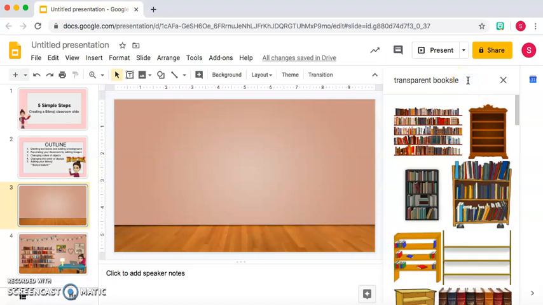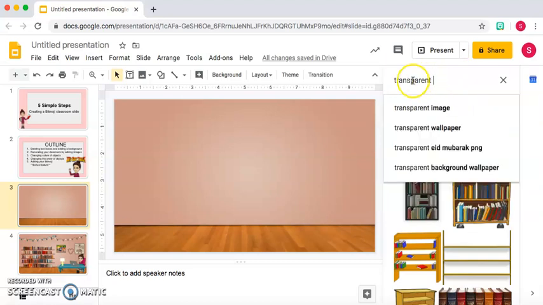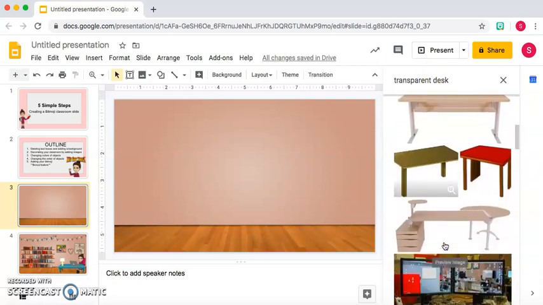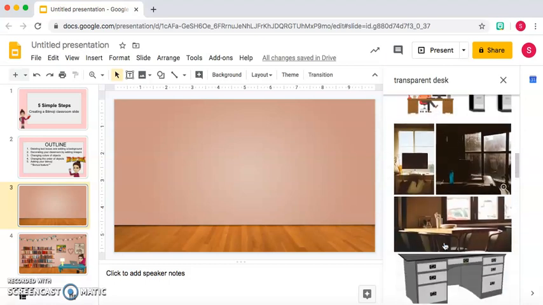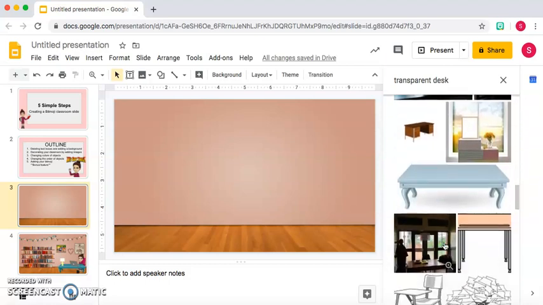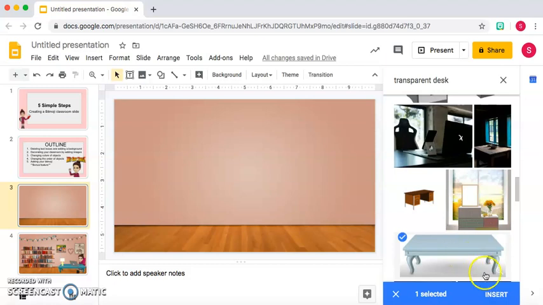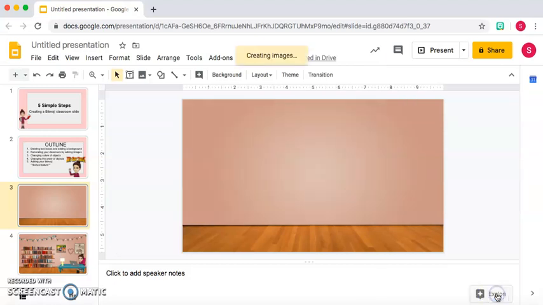Now, the most important part of this step is to make sure that you type in the word transparent in your search when you're searching for the objects. So the first thing I'm going to search for is the desk. So I'm going to type in transparent desk. And you hit enter and you get an array of options again. So just scroll through and select the one that really speaks to you. I'm going to go ahead and select this white desk. So I'm going to click on it and then press insert.